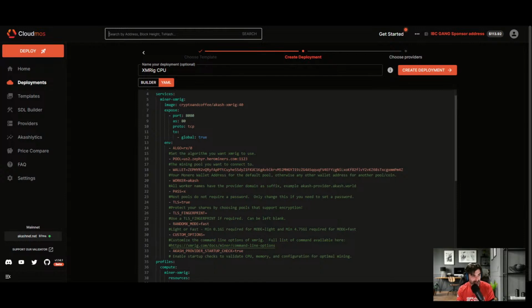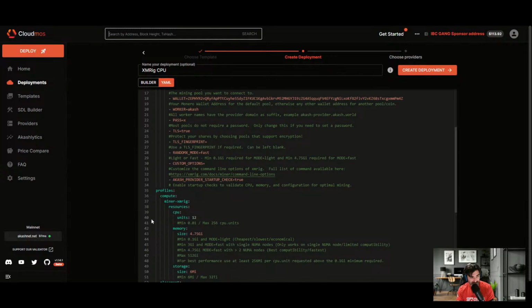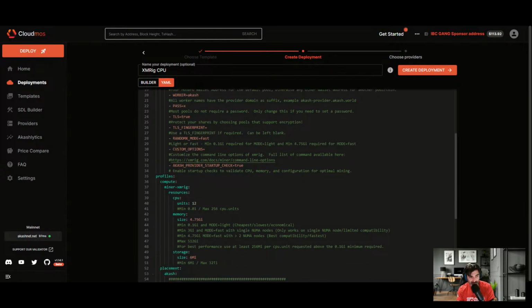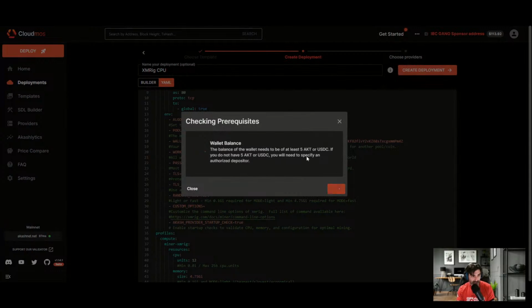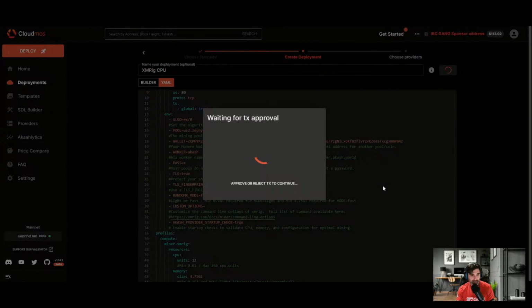All I'm really changing is just a few lines on this template. Line 18, my wallet address, obviously. The pool of choice, line 16. If I want to keep it as is, I'm not going to change line 40, line 43, or line 50. 12 CPUs, memory size of 4.76 G. I'm not going to mess with the storage because it's not really storage dependent. All I'm going to do is create my deployment. Boom. I need 5 Akash or USDC equivalent, which is really cool. Then I'm going to approve this.